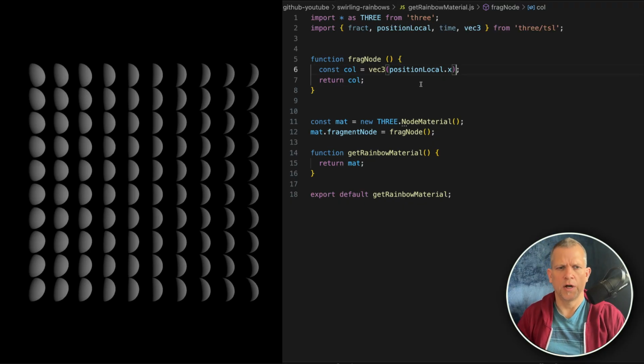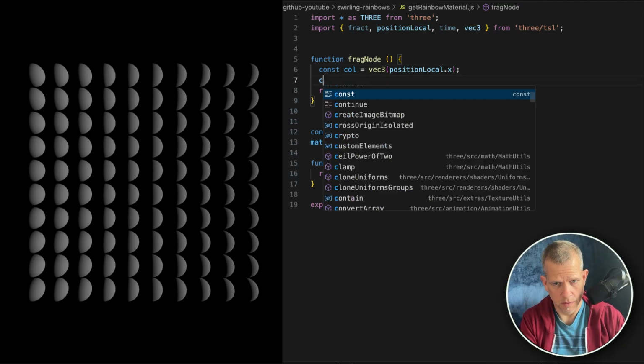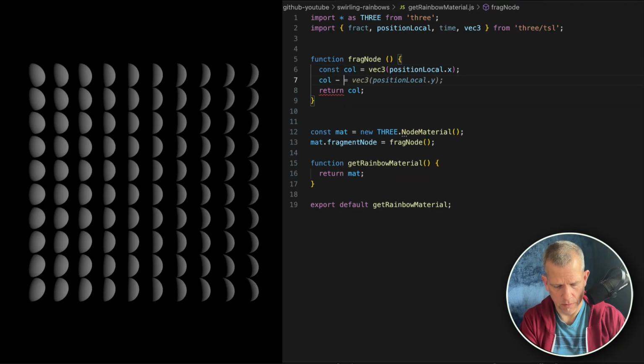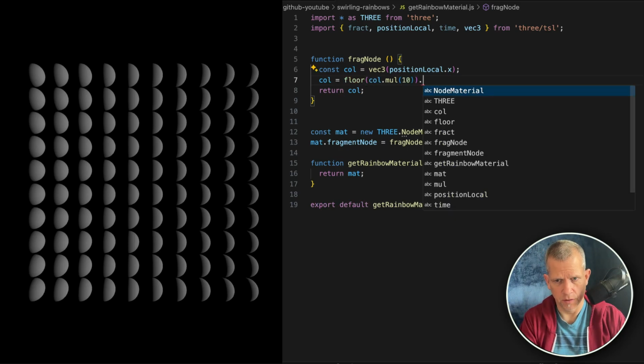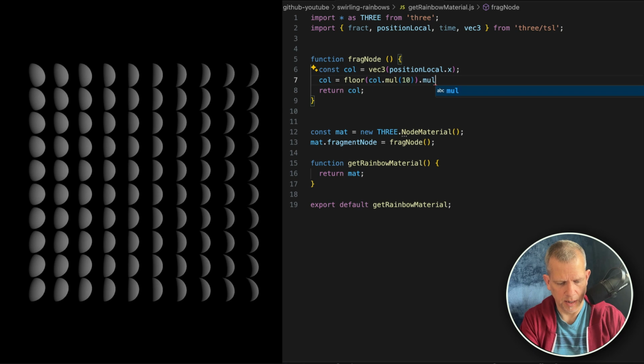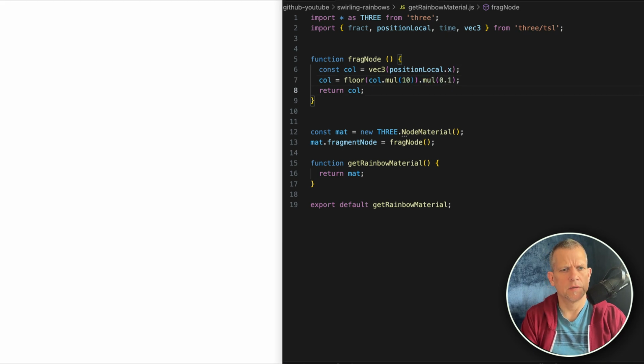I'd like to chop that up into distinct bands. And here's how I want to do that. I'm going to say col equals col mul 10, and I'm going to floor that. Floor is going to give you only the integer value. It's going to throw away the fractional component. And then I'm going to multiply that by 0.1, and let's see what happens then.